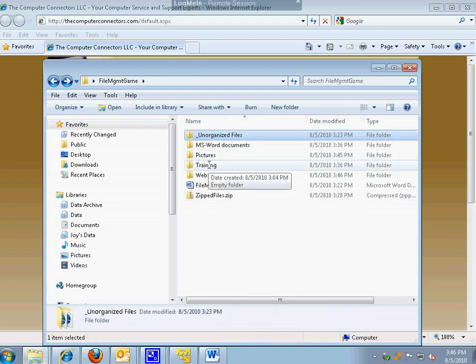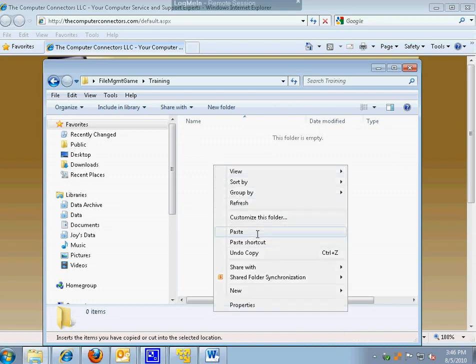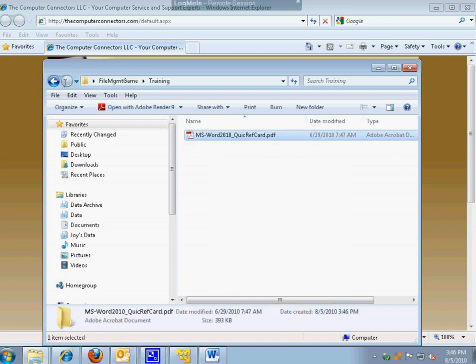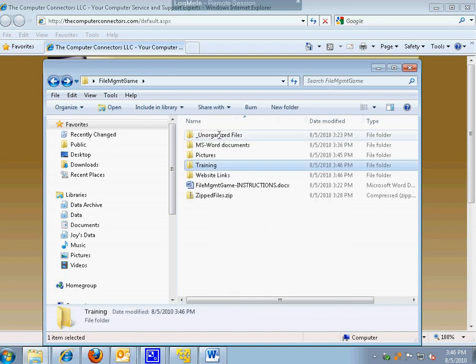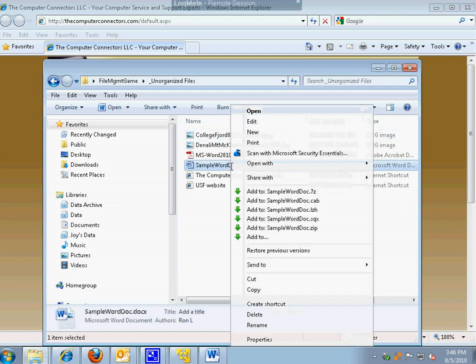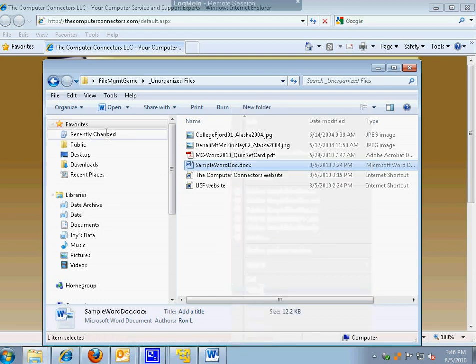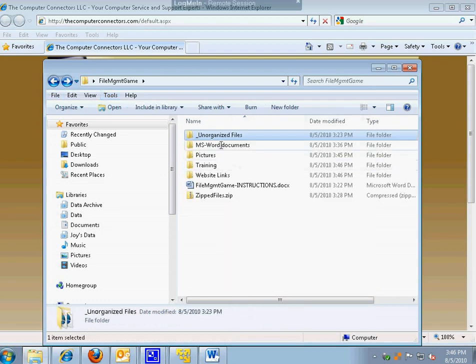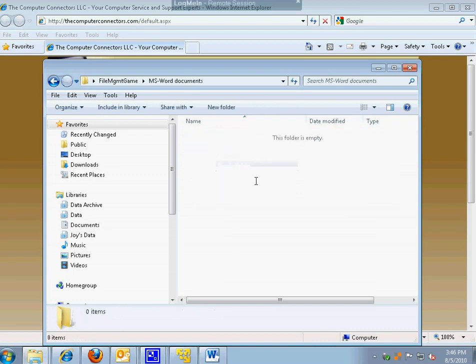And I'm going to put that in a folder called training. Paste that there. And one more file called sample Word doc, and that's just a sample document created with Microsoft Word. I'm going to copy that and put that inside of a folder called MS Word Documents.